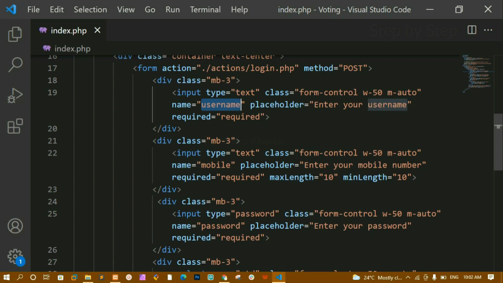Whatever value we give for this name attribute, those are very important. Using these values we are going to access the input field values, and that data we are going to match with the database, and that data we are going to insert inside the database. Now for this I have given form-control. This is the Bootstrap class.